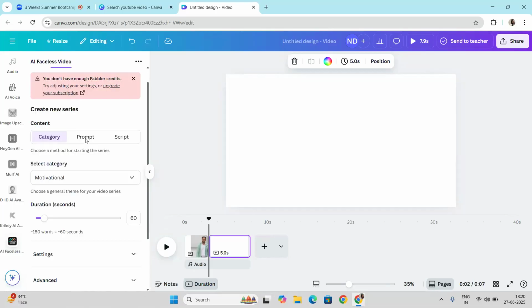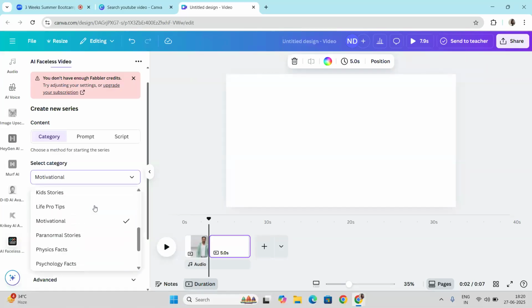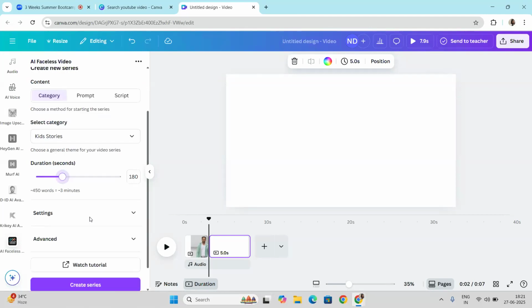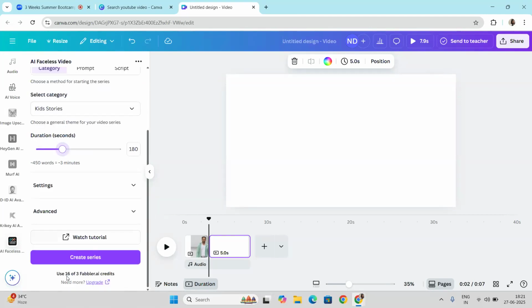Here you can see create new series, where there are three options, like which kind of content you want to create, a category. Under category, you just select the niche or category you want to create, like kids stories. Then you need to select the duration. The maximum limit is a 3-minute video. After this you have to go for the highest plan, a subscription, to make 3-minute videos. And you can see one more thing, it uses 1 of 3 Fabler AI credits.